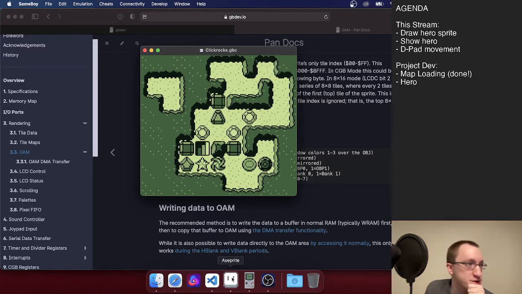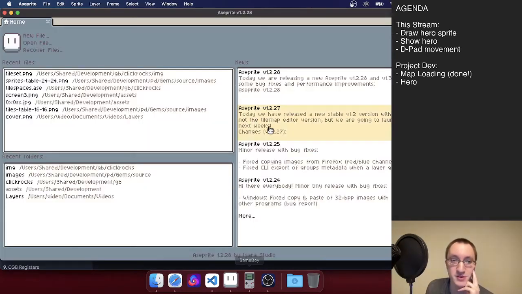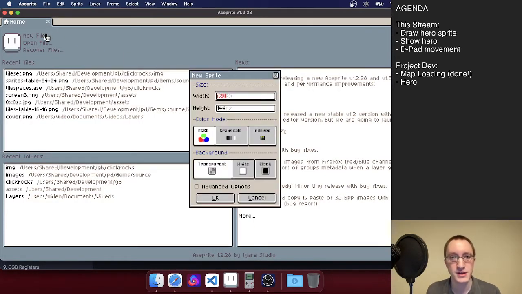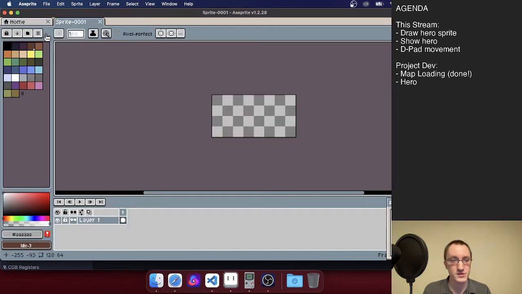So the agenda this stream is first to actually draw the sprite. Can't display a sprite without drawing it. So let's see here. We're going to be starting up a new tile sheet. And the tile sheets, I think, were 128 by 64. And this is going to be the tile sheet that we're going to be using to represent.